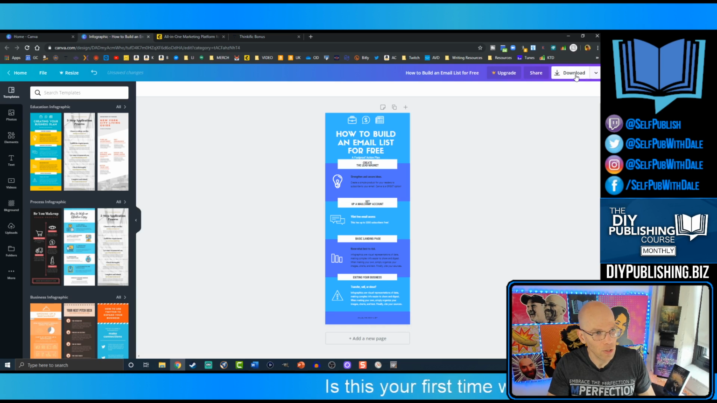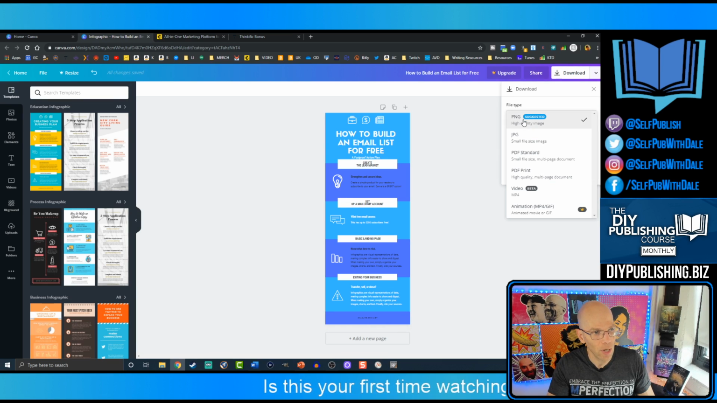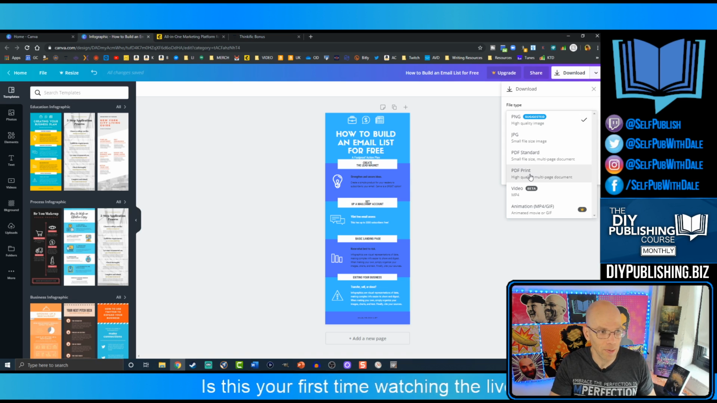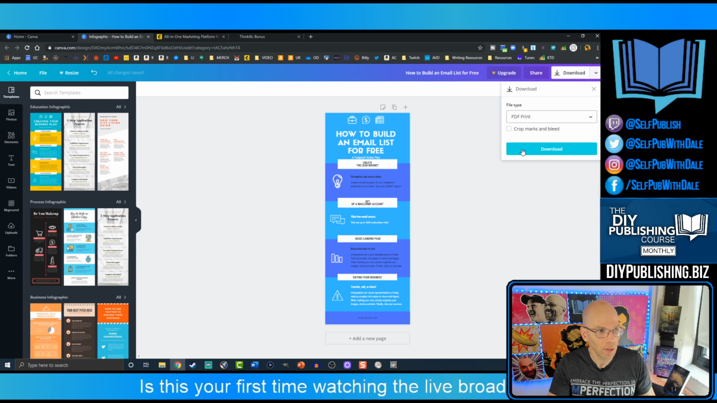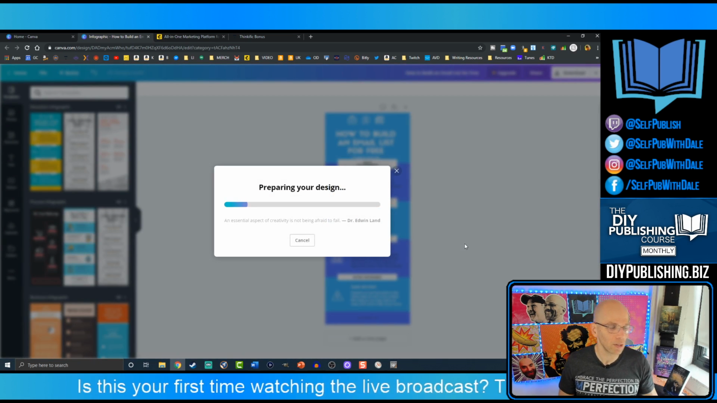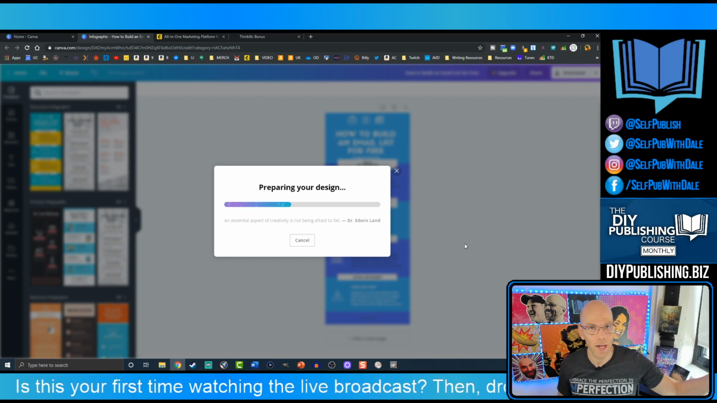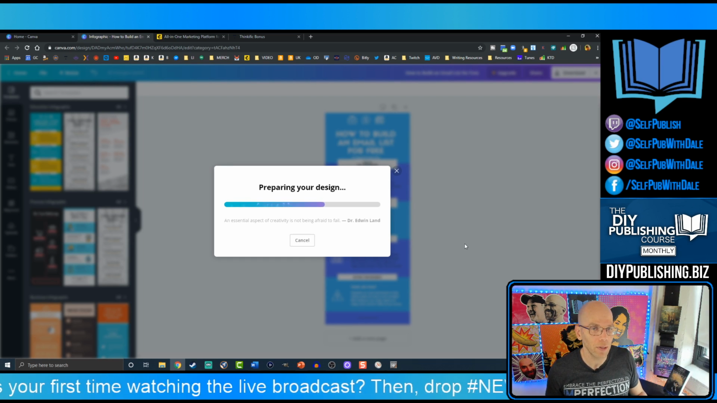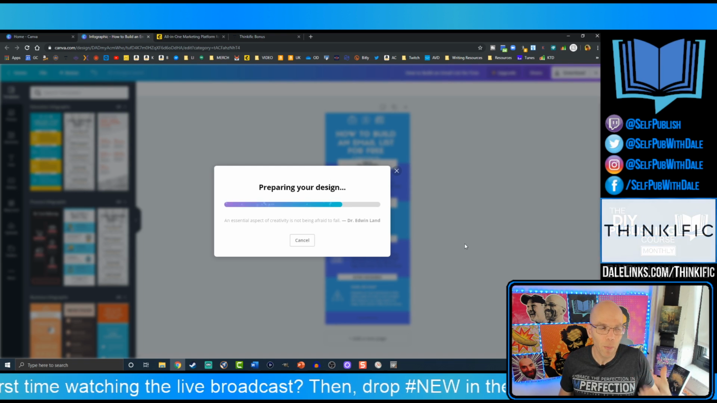So the nice thing is when I get ready to download it, I'm going to hit this drop down, and we want PDF print. All right, PDF print. I'm going to hit Download. It's going to take just a second. It's going to go through and do this document.